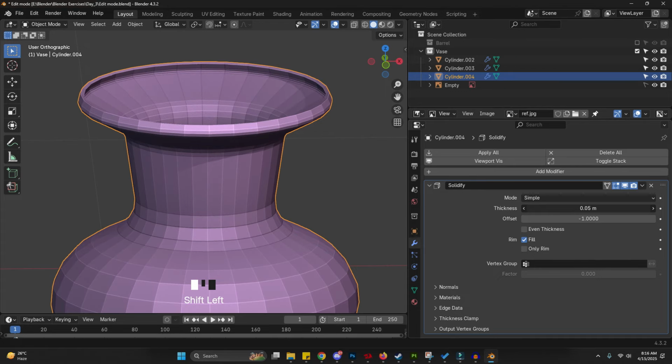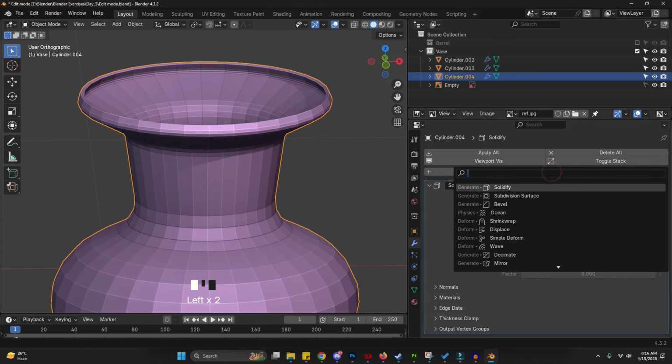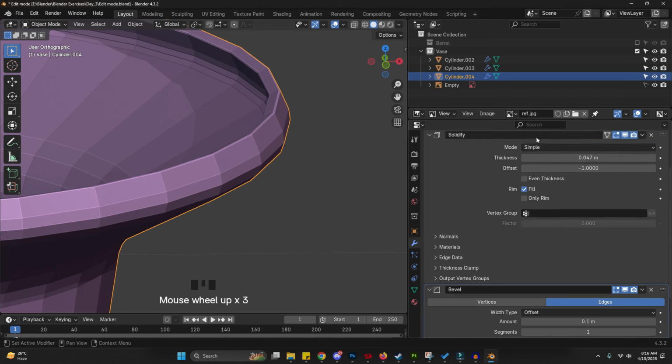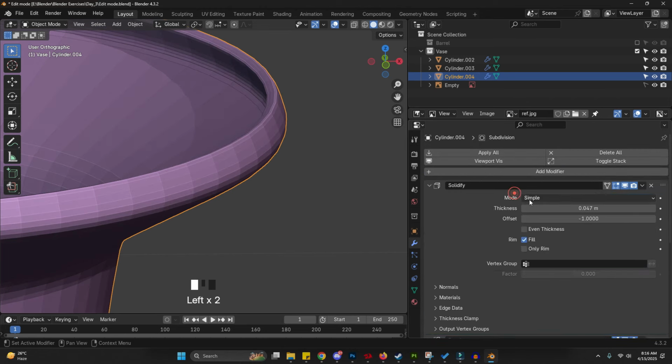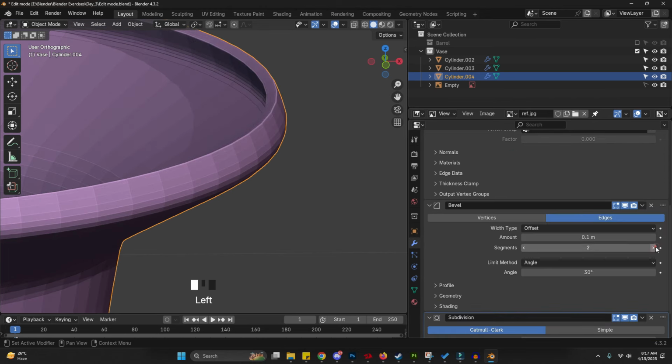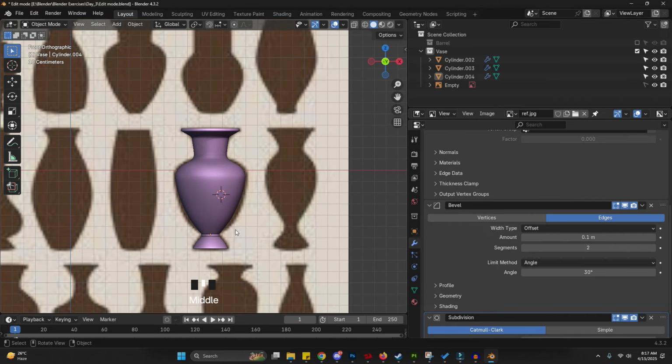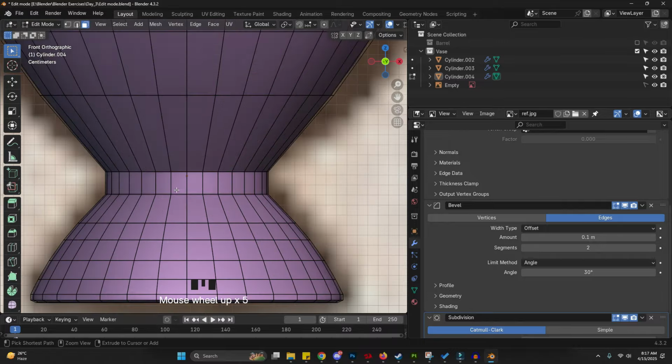Add a solidify. We are going to insert it, add a modifier. Let's just add a bevel, add a subdivision modifier for this bevel. Let's increase the segments to something like this. Right click, shade smooth. Right, and we got this shape over here again. This is meant to be like a fun exercise.